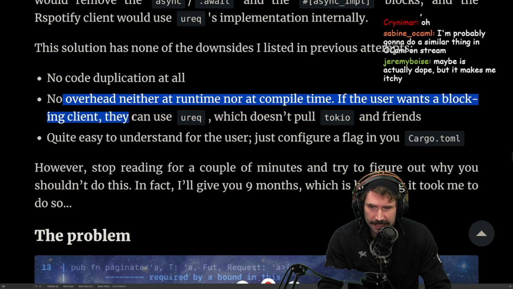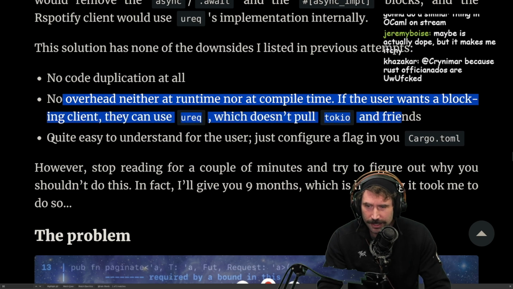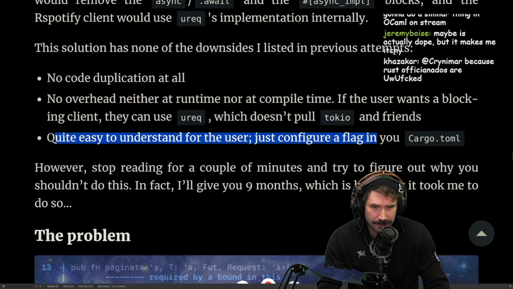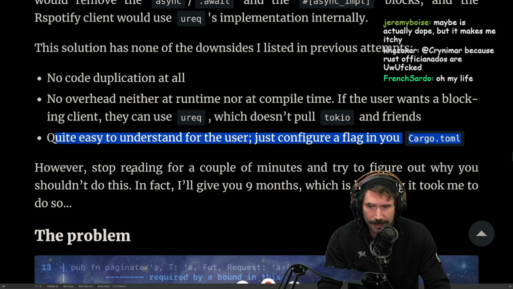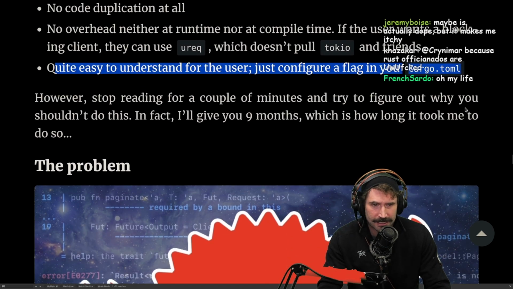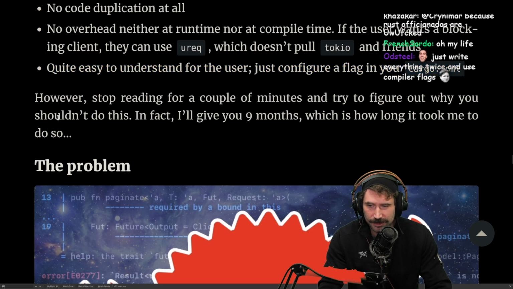If the user wants a blocking client, they use urec. It doesn't pull in Tokio and friends. Quite easy to understand for the user. Just configure the flag in Cargo.toml. However, stop reading for a couple minutes and try to figure out why you shouldn't do this. In fact, I'll give you 9 months, which is how long it took me to do so.